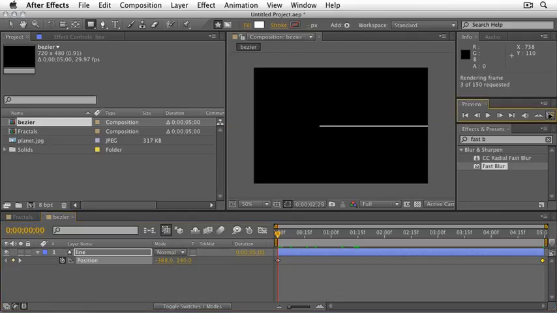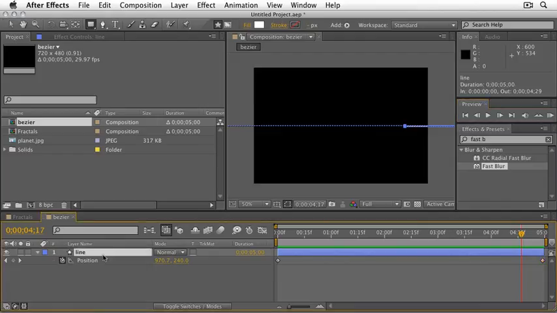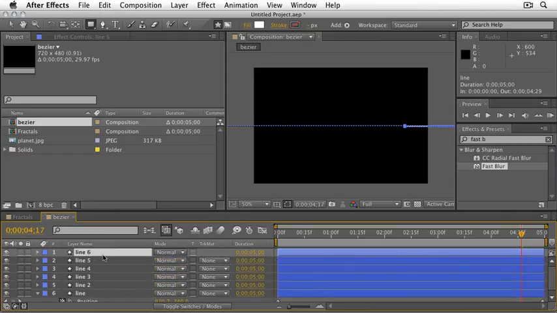Let's go ahead and ramp preview this. And that's exactly what I wanted. Let's go ahead and click on the layer name to select it and let's duplicate it. Control or Command D, and we're going to do this several times. And I have now a total of 6 lines.